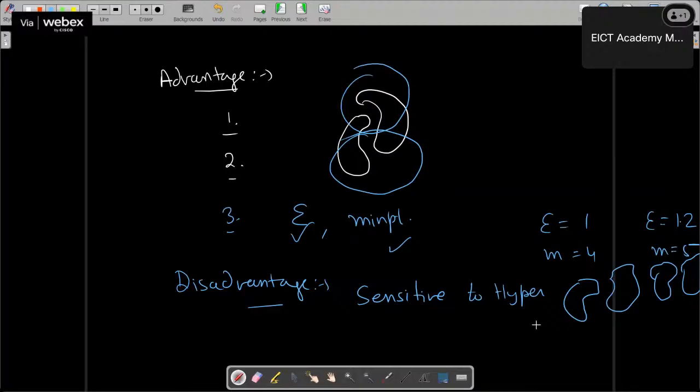And one more disadvantage is that it's very difficult to get the clusters if we have varying density of data points. Let's say this one is highly dense data points and this one is low density.